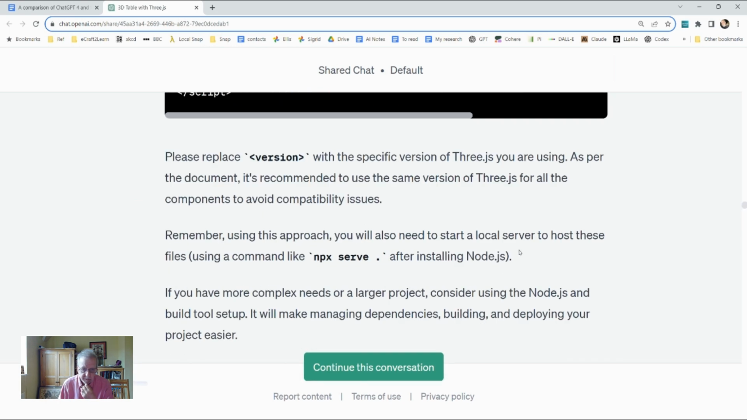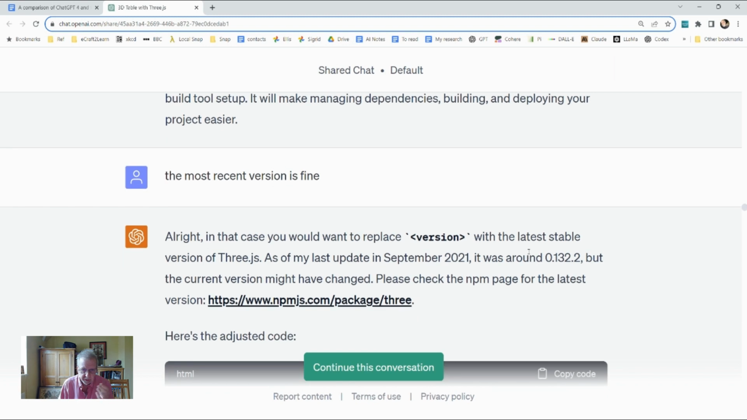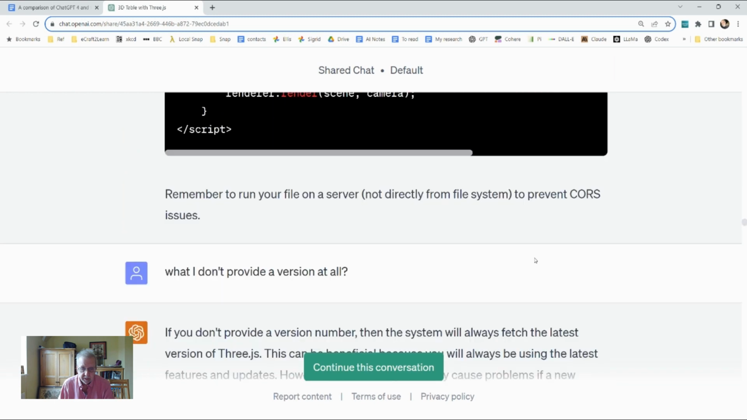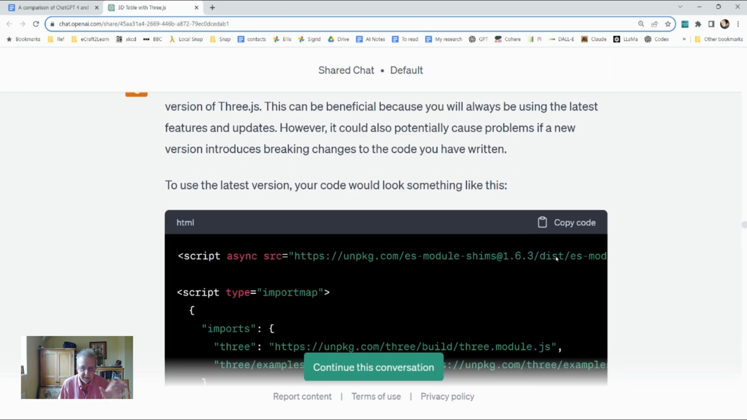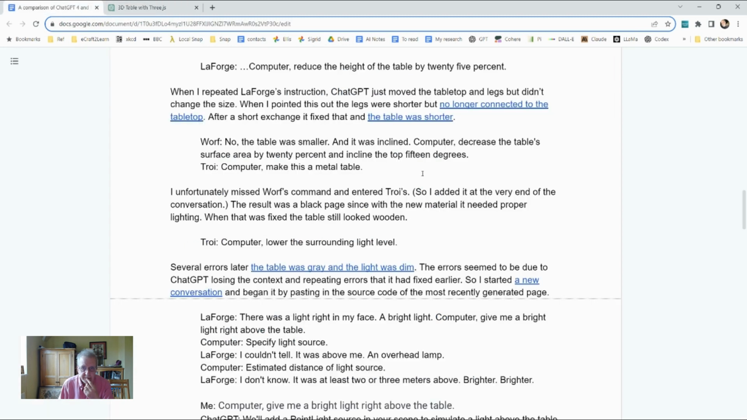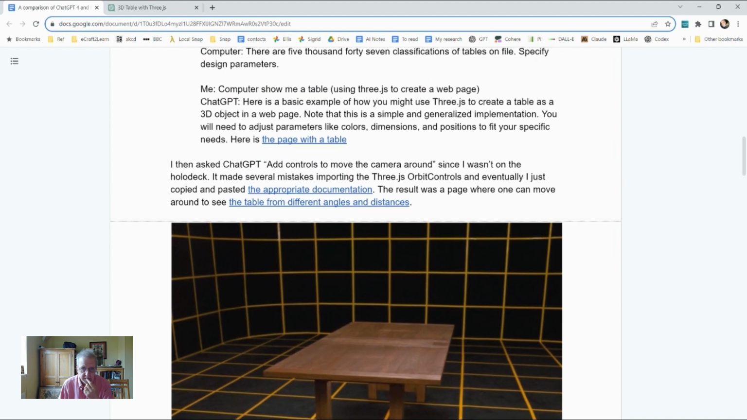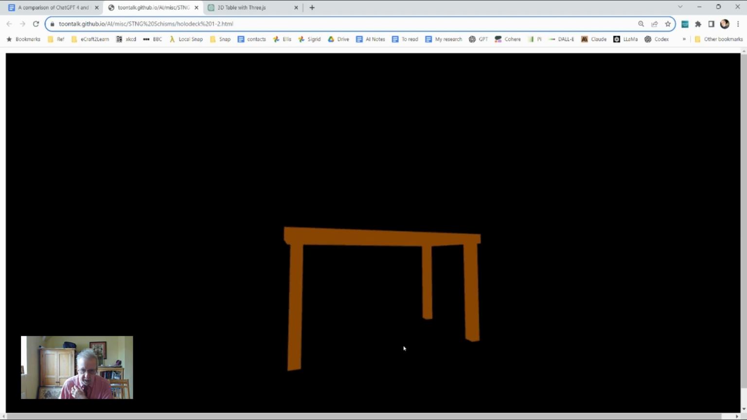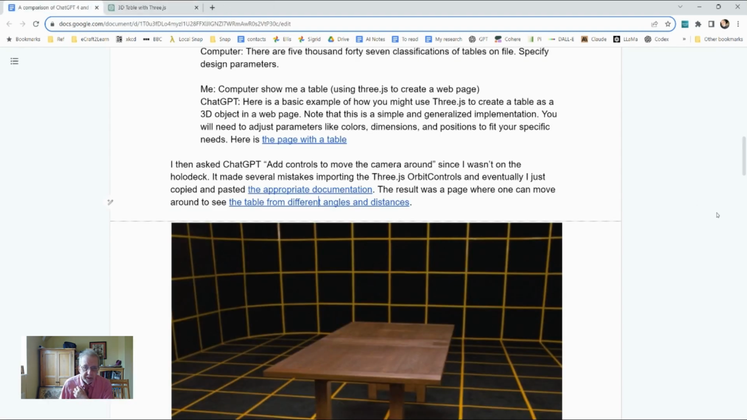And we have a back and forth where I say, just the most recent one, and it still thinks most recent from its memory of 2 years ago. And I said, what happens if we don't provide any version? And that'll be fine. So we finally got a way to see the table, where I can move the camera, I can zoom in and so on. That was quite a pain, but it was kind of understandable as to why I was having troubles.